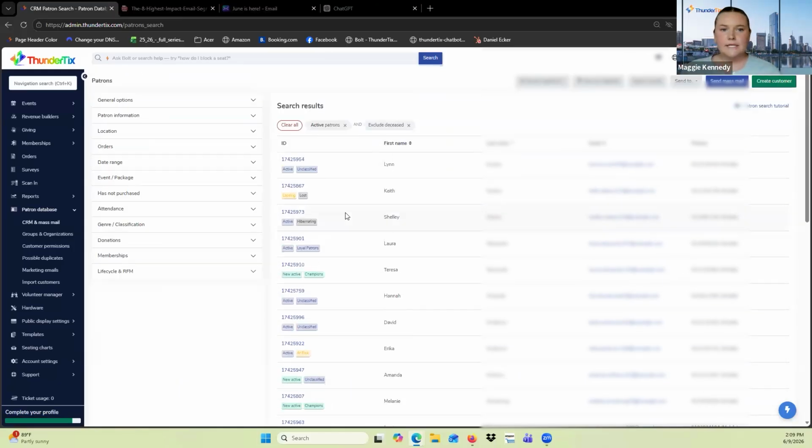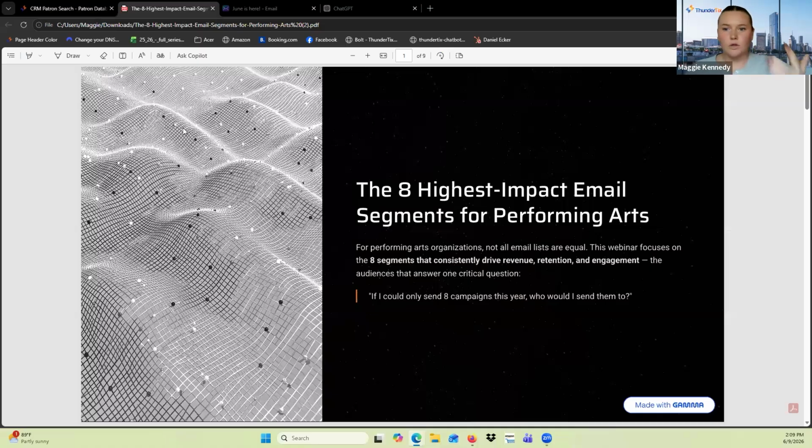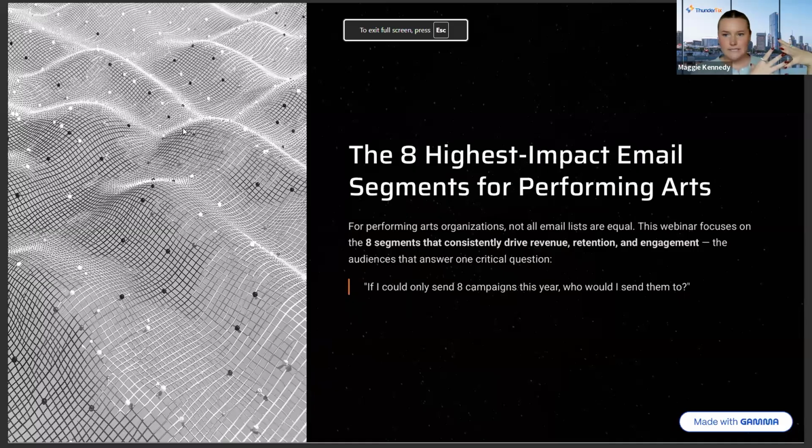Now that we're in the CRM, we've looked at some of the baseline filters that we have available in our patrons. I wanted to bring you into something a little bit deeper than that, which is how do we take all of this information? How do we take these filters? How do we take all of our patron data? And how do we target the right people for the goals that we have in the organization?